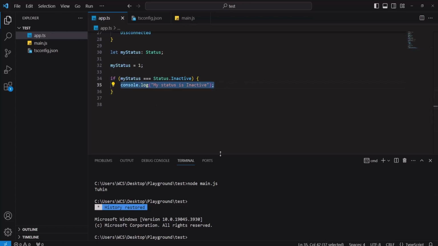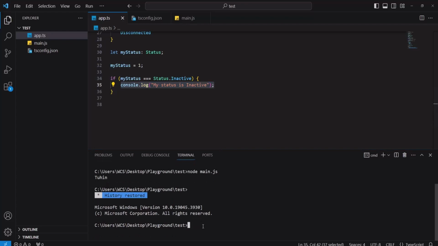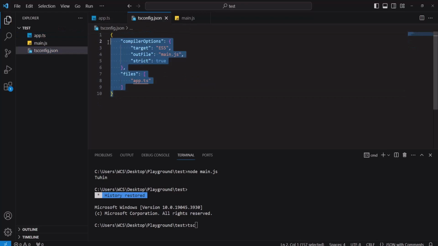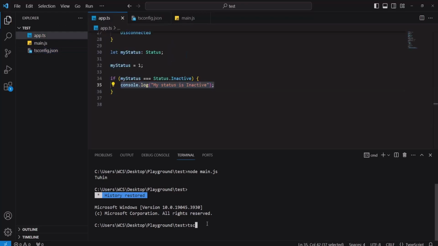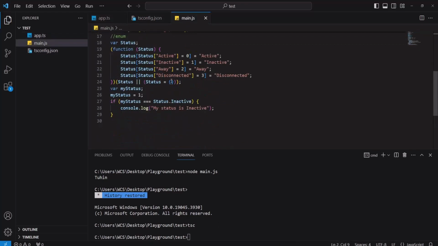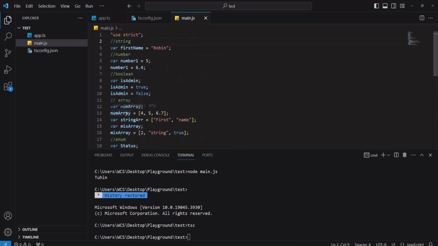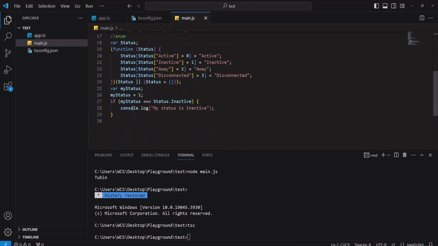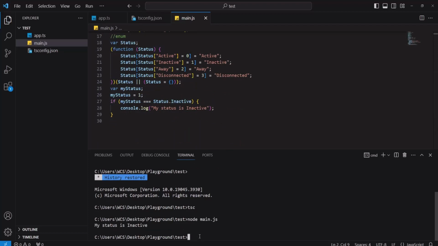So in the command palette, first let's transpile it into JavaScript. So just tsc, because we already have this tsconfig. We created it in the last video. So let's run this command, and if we go to main.js, we can see the compiled version of this TypeScript. I mean, this is the JS file, so we can run this JS file, node main.js. Now you can see my status is inactive.